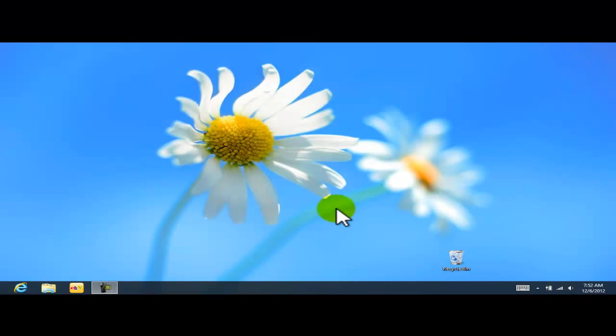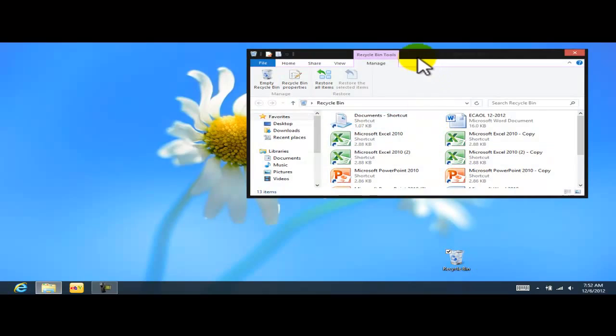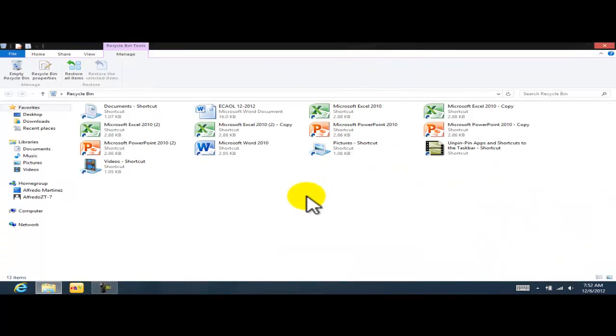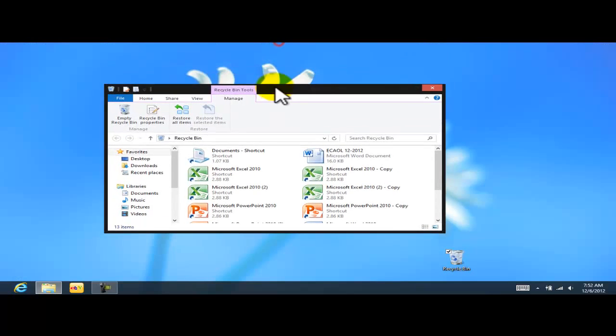Now, again, there's my desktop, just the way that I like to have it. We all have different preferences. Now I'm going to double click the recycle bin. You are going to need to empty the recycle bin. The recycle bin has a size.